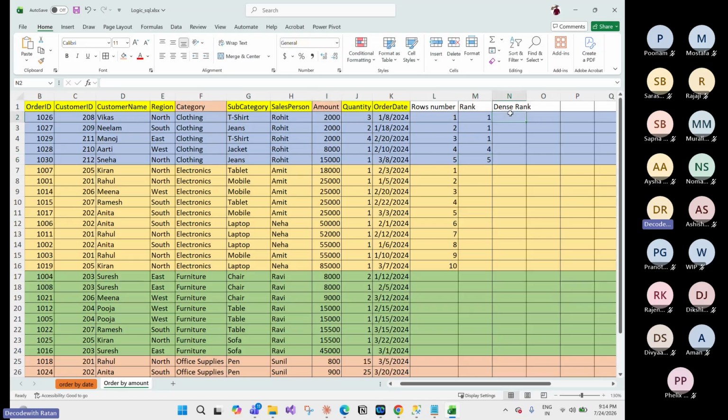But if I'm talking about dense rank, it will not skip any number. So 2000, 2000, 2000 are common records, so it will be 1, 1, 1. But the next row will be 2, not 4, because it will not skip any row, and the next will be 3. I hope this is clear to you. These 3 pointers are clear to you.